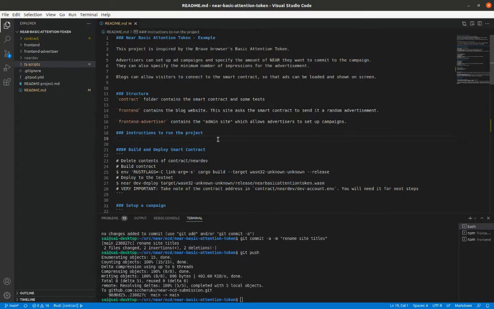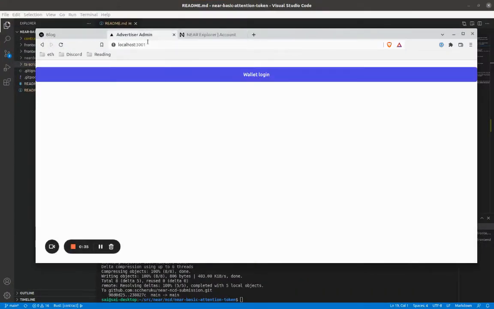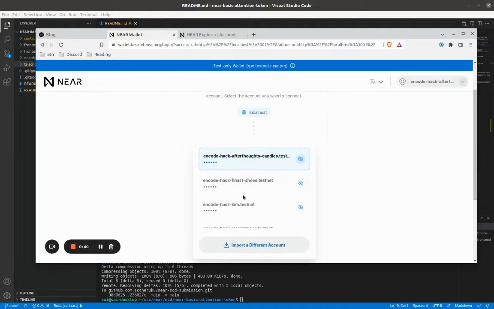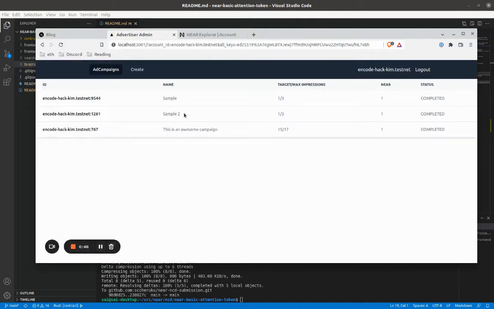I'll do a quick demo and then we'll come back to the code. So it really starts from the admin site where you can log in. I'm going to go ahead and use an existing account. Once it's connected, it's going to pull the ads for this particular person. They're all completed. I can go ahead and create one.